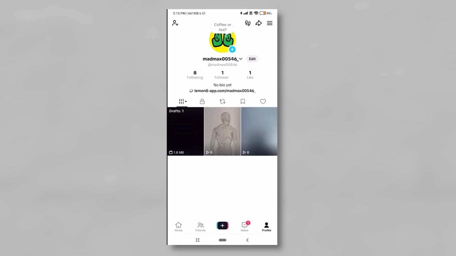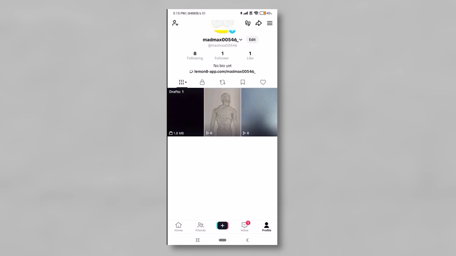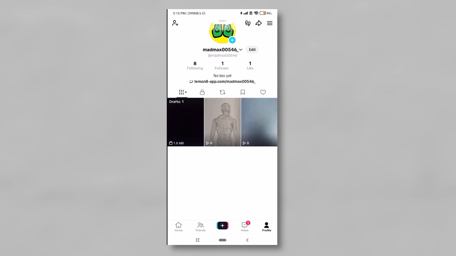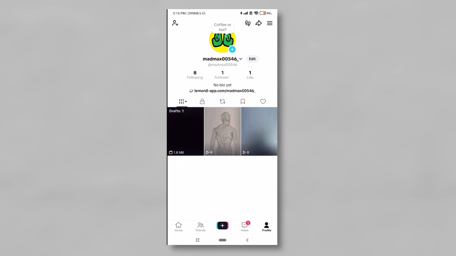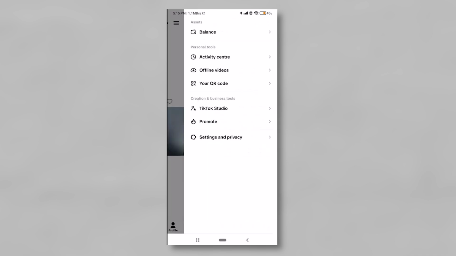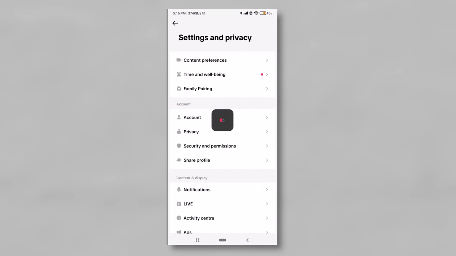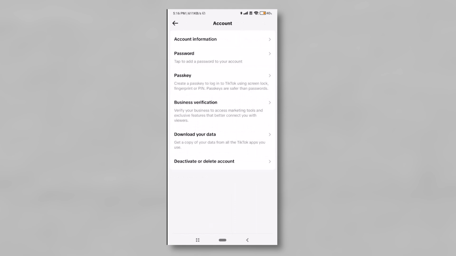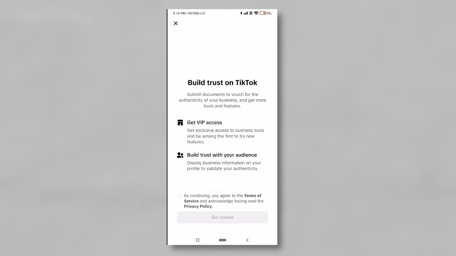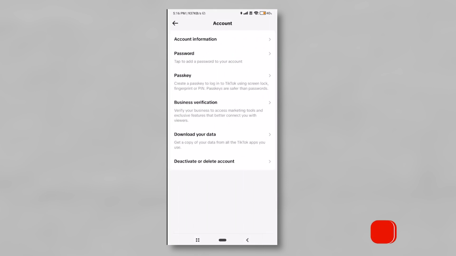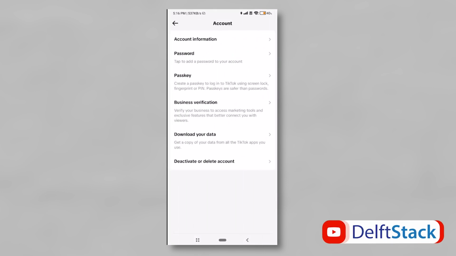First, the most common reason analytics are completely missing is that your profile is currently set to a personal account. TikTok only provides detailed data metrics to professional accounts. Go to your profile, tap the three lines in the top right, select Settings and Privacy, and tap on Account. If you see Switch to Business Account or Creator Account, tap it and complete the free setup. Your Analytics tab will immediately become available.